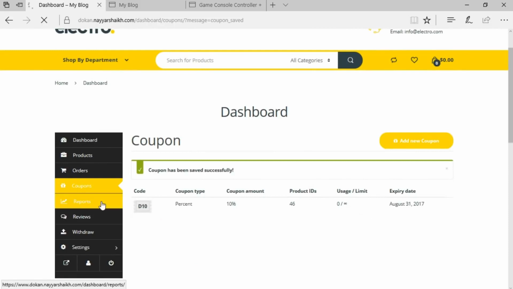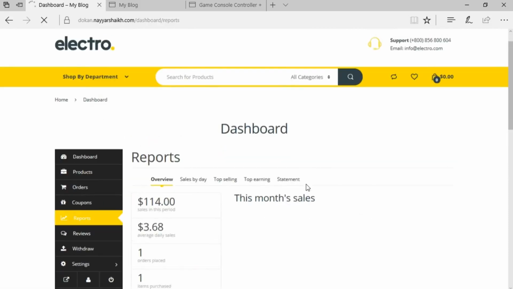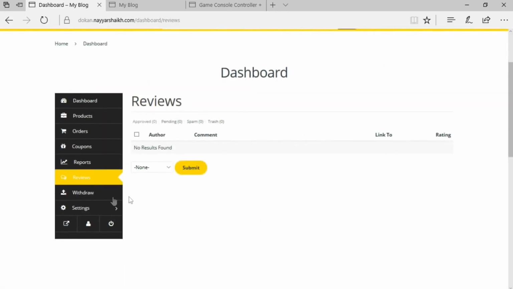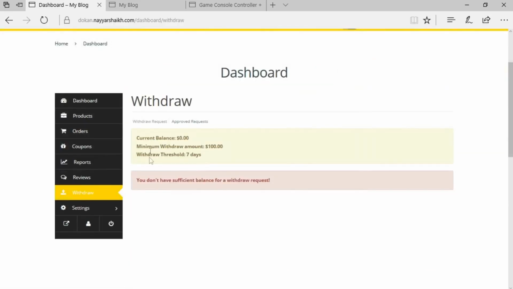Now let's go to reports. As you can see, we have done sales of around $100 with average daily sales of $3. We can see sales by day, top selling, top earning, and all these things. Now click on reviews. We haven't got any review yet, so we won't see anything here. Now let's see the withdraw option. It says current balance is 0, minimum withdraw amount is $100, and the withdraw threshold is 7 days. So we cannot withdraw the money right now.